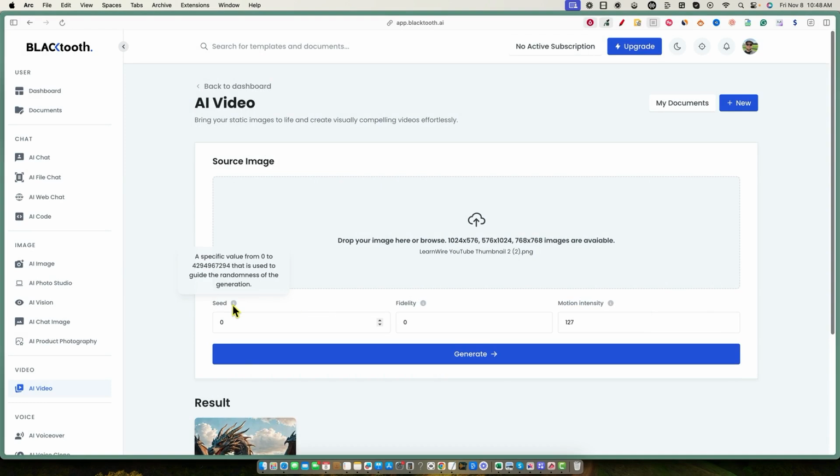And you have your seed. So a specific value from 0 to whatever that is used to guide the randomness of the generation. So we can go and just put a 10 there because I didn't use this last time. Fidelity, specific value, expresses how strongly the video sticks to the original. And we'll just go with a 10. Actually, we'll just go with like a 5 there. Does this one go further up? Yeah, it does. So we'll just go like that.